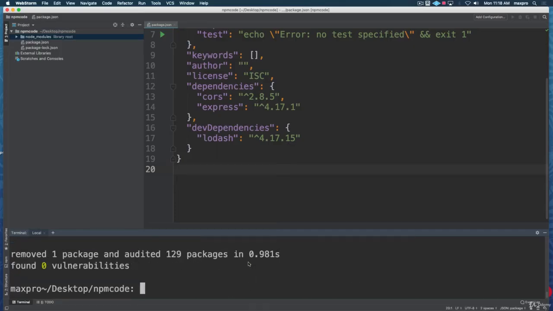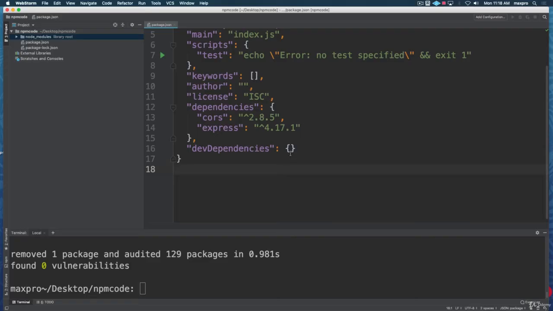And now look at that. The dependencies section is empty here. Okay. Simple as that, guys. This short was nice and sweet, right? See you in the next one.